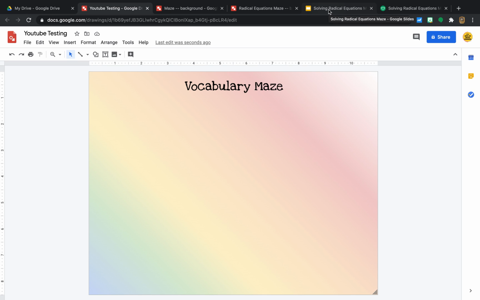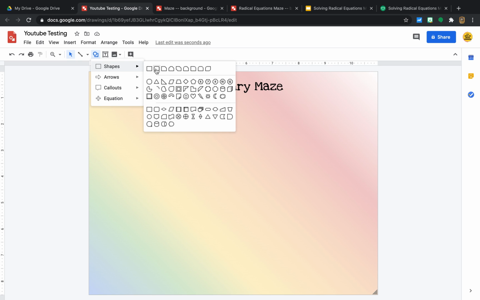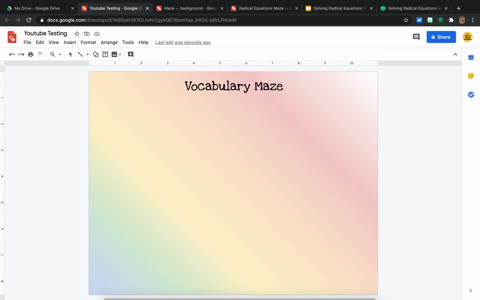Slides, and then that will be it, because I'm not going to go through the entire thing because it's super, super repetitive. So we're going to start off with a shape. I like using the one with the rounded edges, but you don't have to. You can use just a regular rectangle.